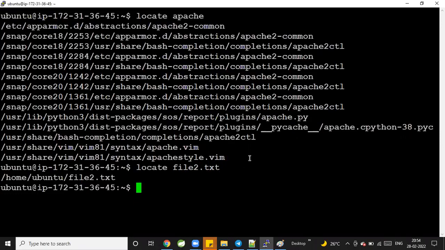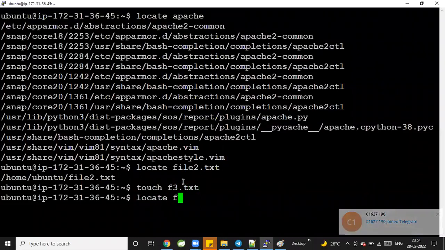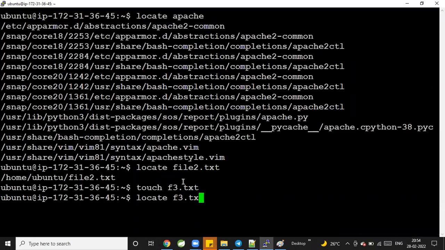Now it is telling where that file2 is available: in the home Ubuntu file2.txt. Let me create one file, touch f3.txt. Now execute locate f3.txt. Are we getting any data? That means the locate command is not giving the immediate results.